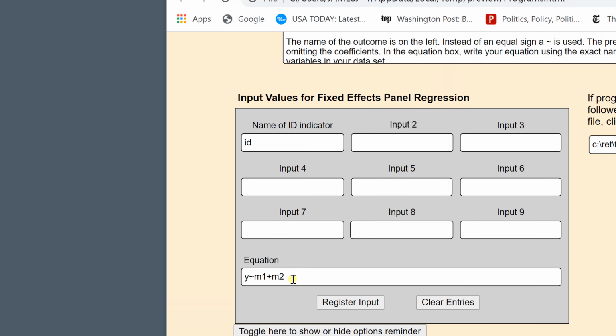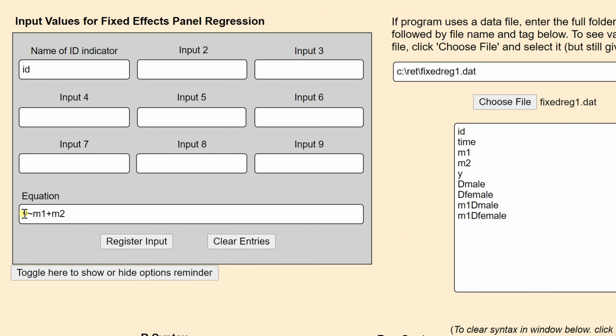This model has assumed that the effect of M1 on Y and M2 on Y is the same for everybody. We might think there are gender differences in the effect of mediator 1 on Y. And so I want to allow for the fact that the coefficient for M1 might be stronger in males than it is in females.